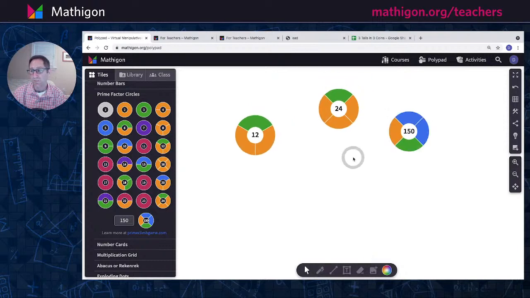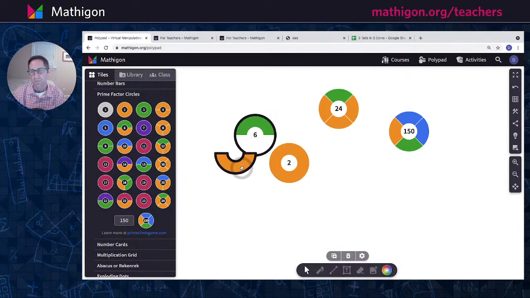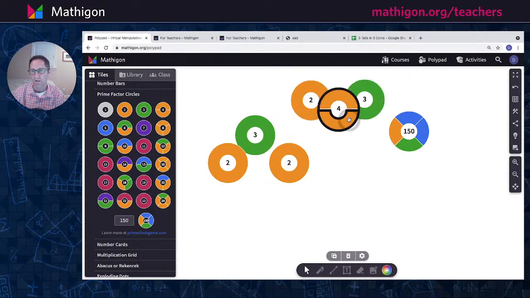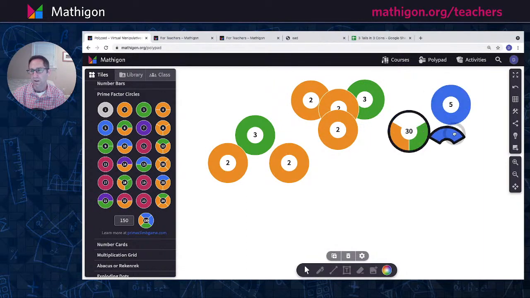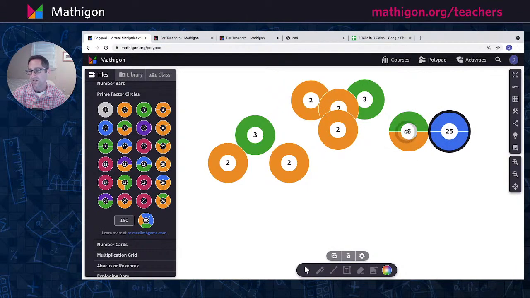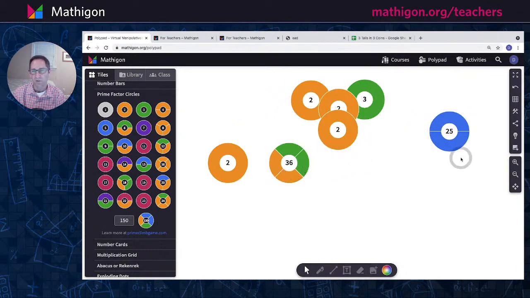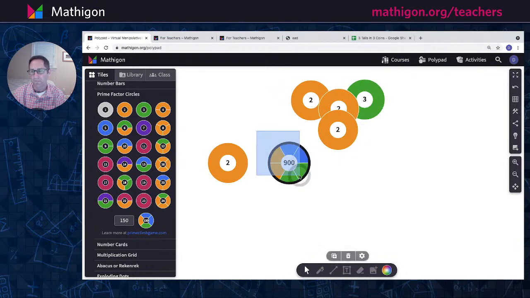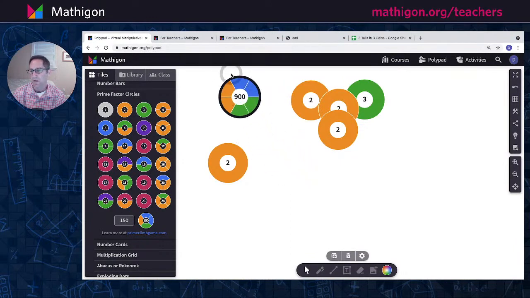What is really powerful here is the ability to take these prime factor circles that are on the board game and on other places, but now there's the ability to pull them apart. I can take this 12 and pull out a 2, and pull out another 2, and I can see that 12 is 2 times 2 times 3. Same with the 24. I can pull them all apart. I can pull apart a couple of the 150 and put those blues back together to show that 150 is 6 times 25. I can put the prime factor circles together any way I want. So there's the number 900 and its prime factorization.